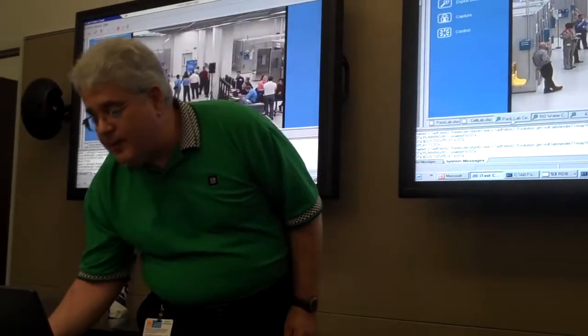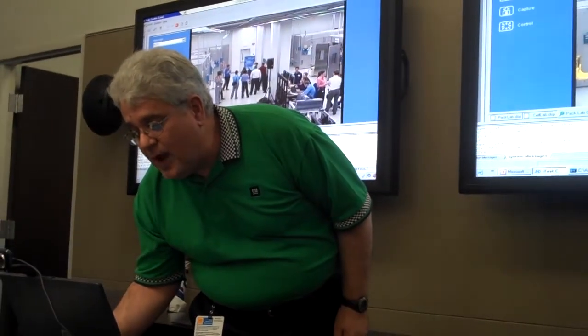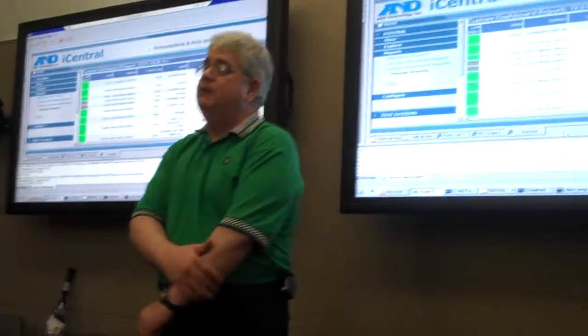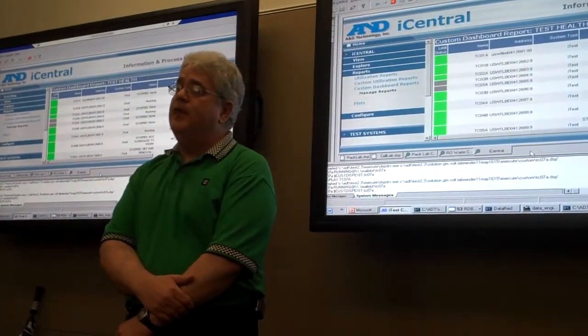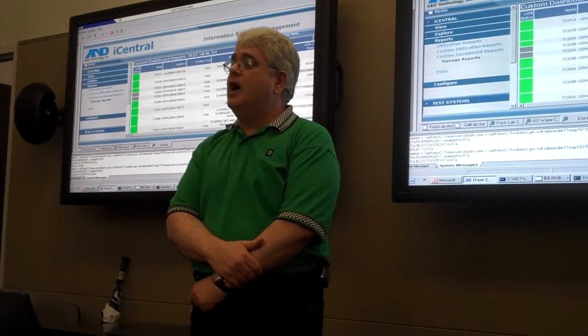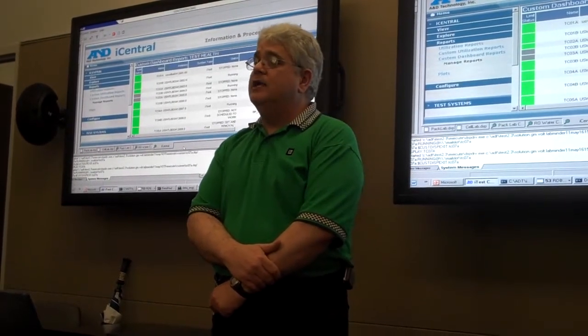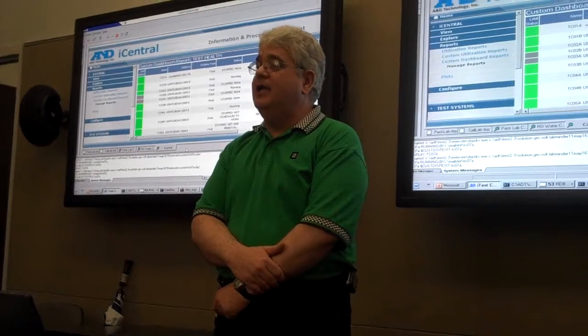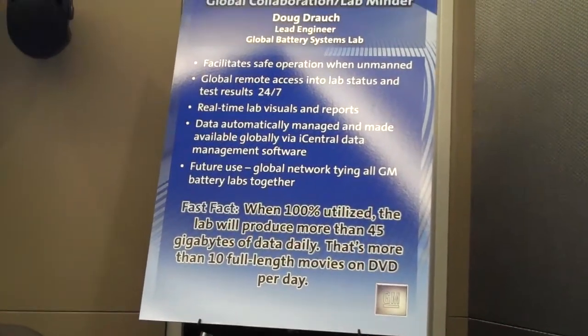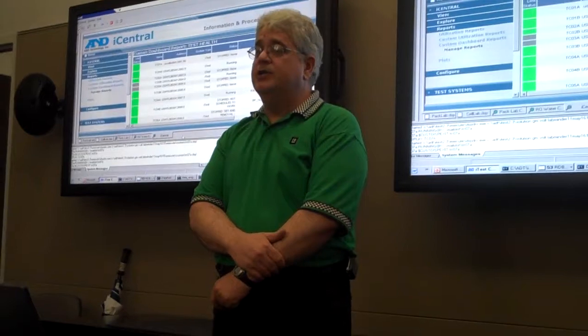Now, talking a little bit about iCentral as being the repository for all our data, there's quite a bit of information generated with the testing that we run in the lab. You can see right over here in a little storyboard, when the lab's 100% utilized, we generate a little over 45 gigabytes of data per day. In real-world terms, that's about 10 full-length movies on DVD per day. So that's quite a bit of information.